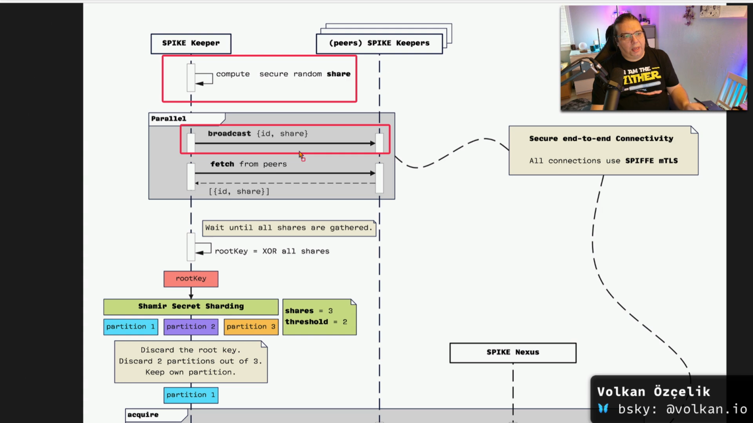The keeper broadcasts its share, and at the same time it fetches the shares of its peers. This way, each keeper has 3 separate 32-byte random securely generated strings. And what that keeper does with those strings is to combine them, or mangle them, in a secure way, so that we have a uniquely random key that we can seed into certain cryptographic algorithms.